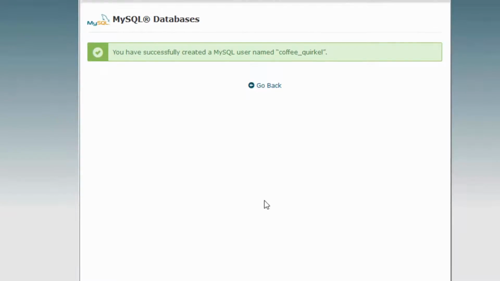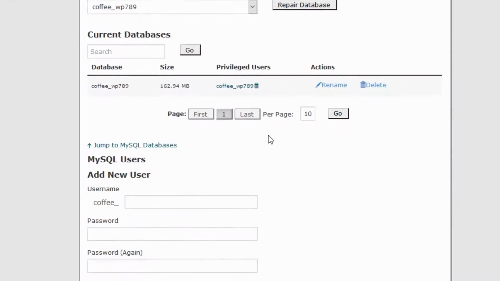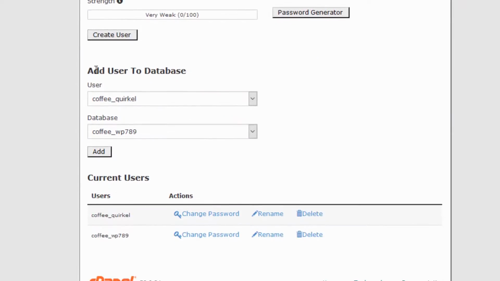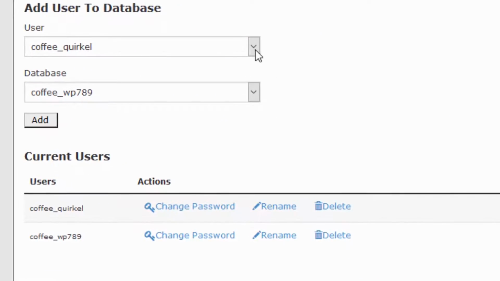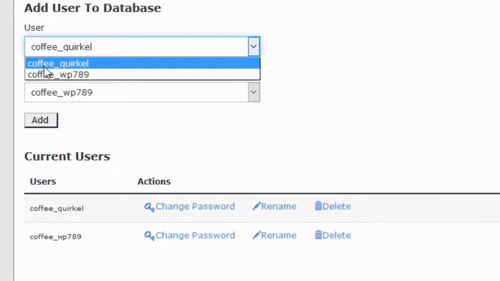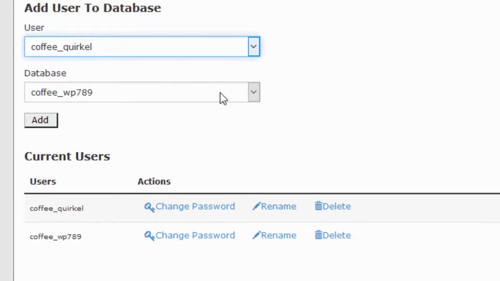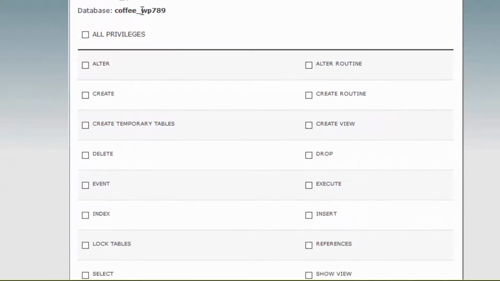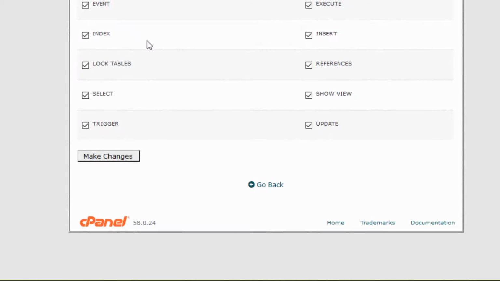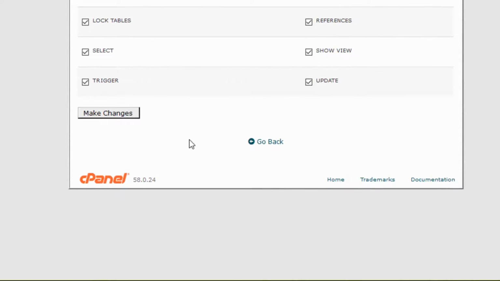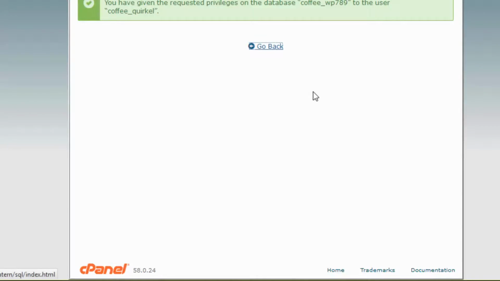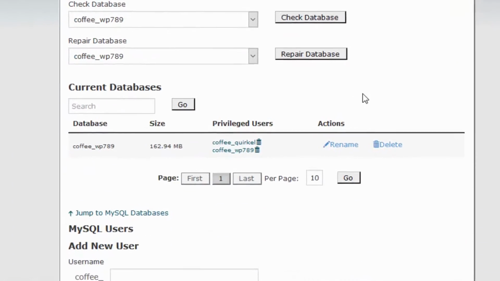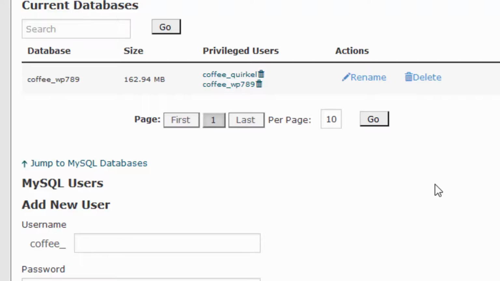Okay, let's go back. Now scroll down until you see Add User to Database. So now we're going to take that user that we just created and we're going to add it to the database. We're going to click the Add button. And on this screen, we're just going to click this little checkbox that says All Privileges. Scroll down and click Make Changes. Let's go back. So the information that you need is right here on the screen.